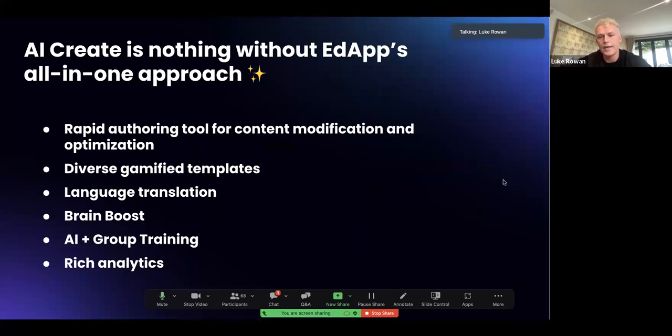Obviously, the AI Create features are just one component of the platform, and we really believe that all of the other features inside of EdApp give you the ability to take this content that is automatically generated and maximize its deployment. We know that AI is just the start of the authoring journey.